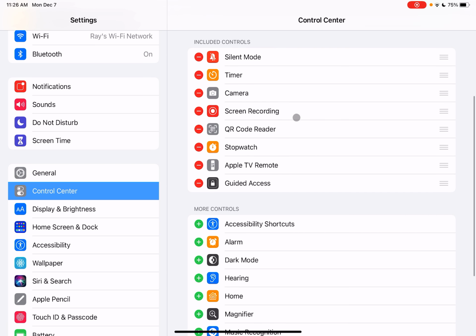The one that I really want you to pay attention to specifically is this, screen recording. This by default should actually be down here in the green list, and you want to click on that and move it up in your list somewhere.